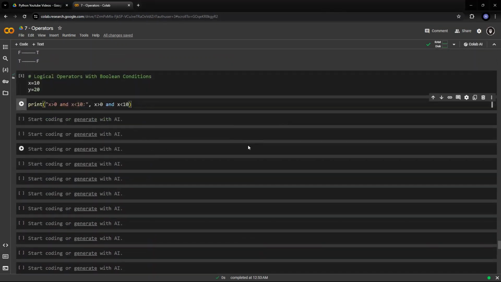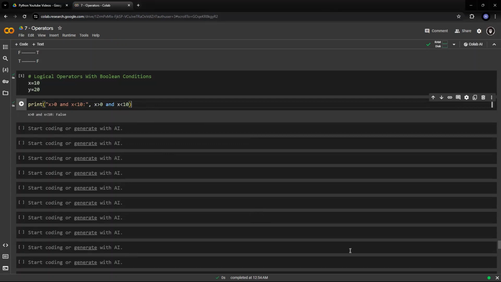So let's see what happens. What is the value that it gives? It should give us false. Yes, we have got the value as false. Let's try something else. I'll just copy this.